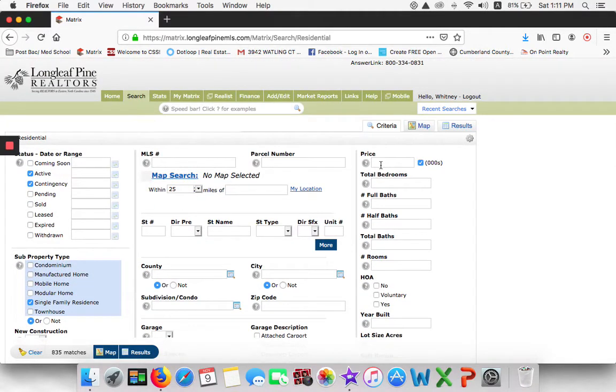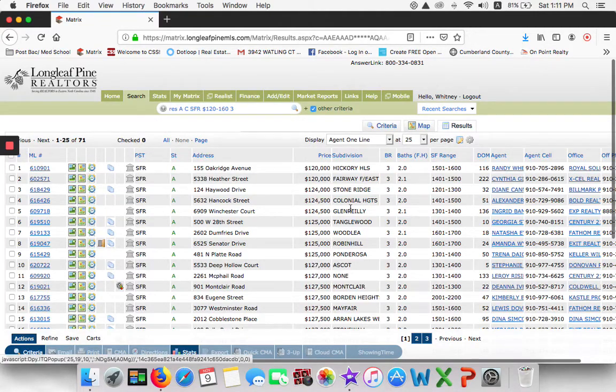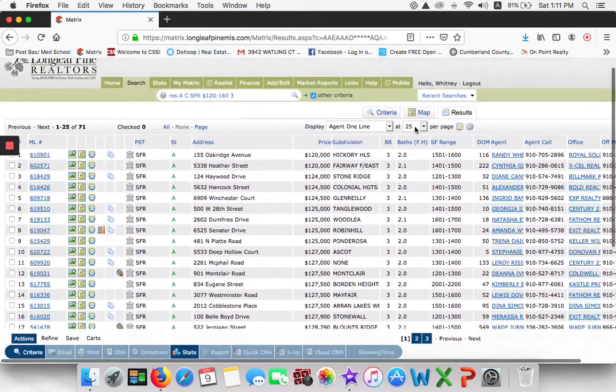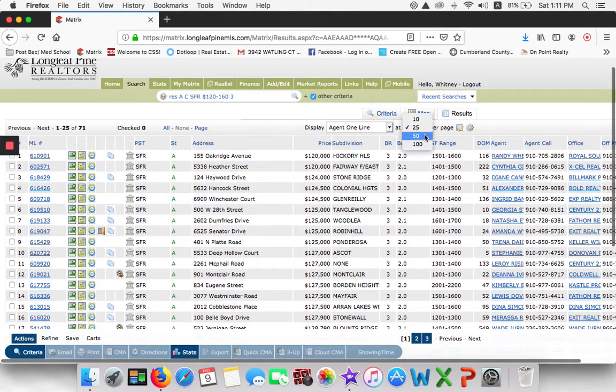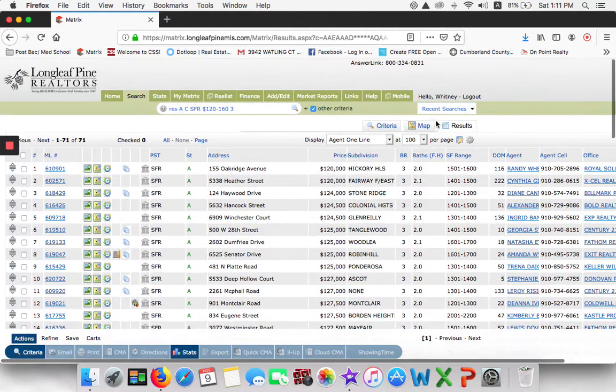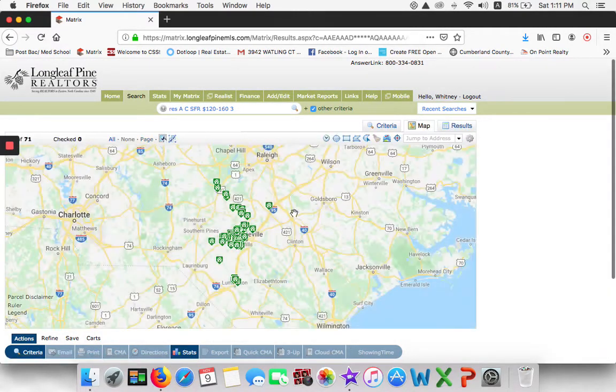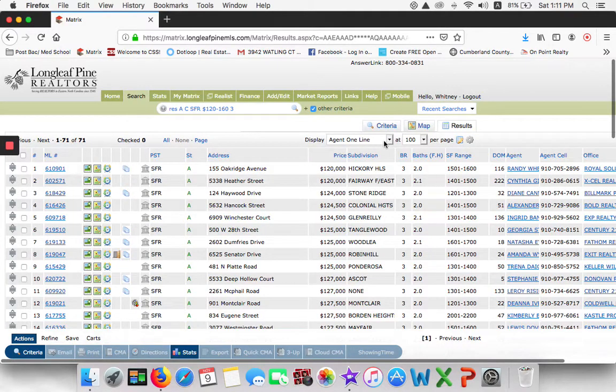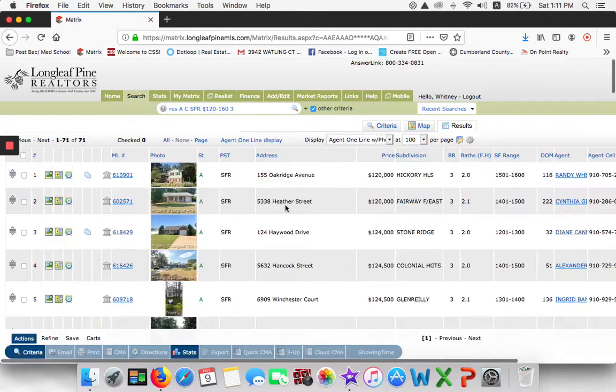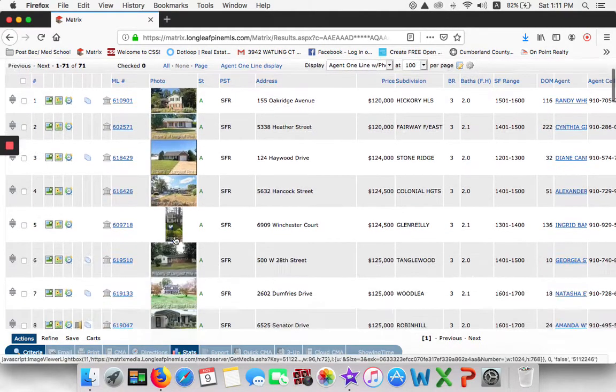So just to show an example, I'm going to just fill this out. And now we go from over 2,000 to 71 matches. You click on results, and it shows us all of the listings that fit our criteria. Here's where you can look at the map and see where all the houses are located. And of course, you can change the way this looks. So instead of having to click on the listing to see what the house looks like, you can just have the picture show up here.